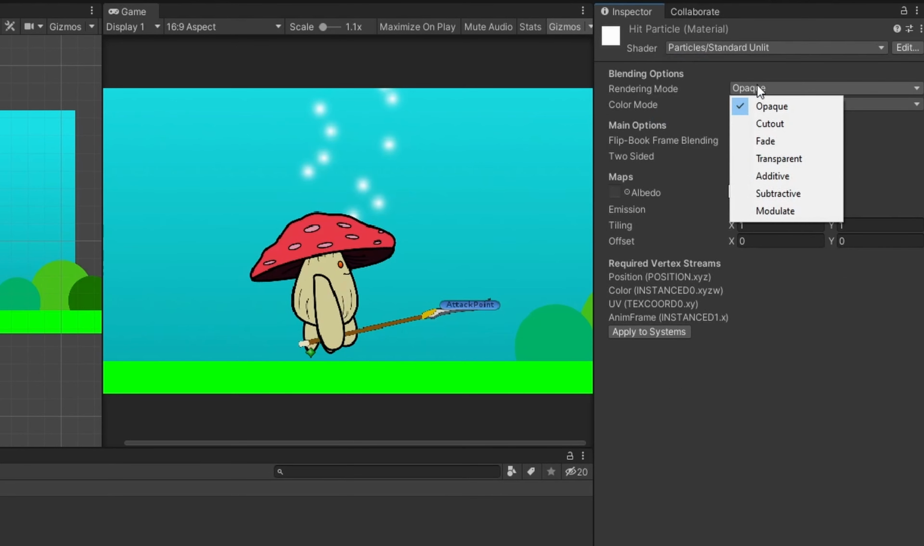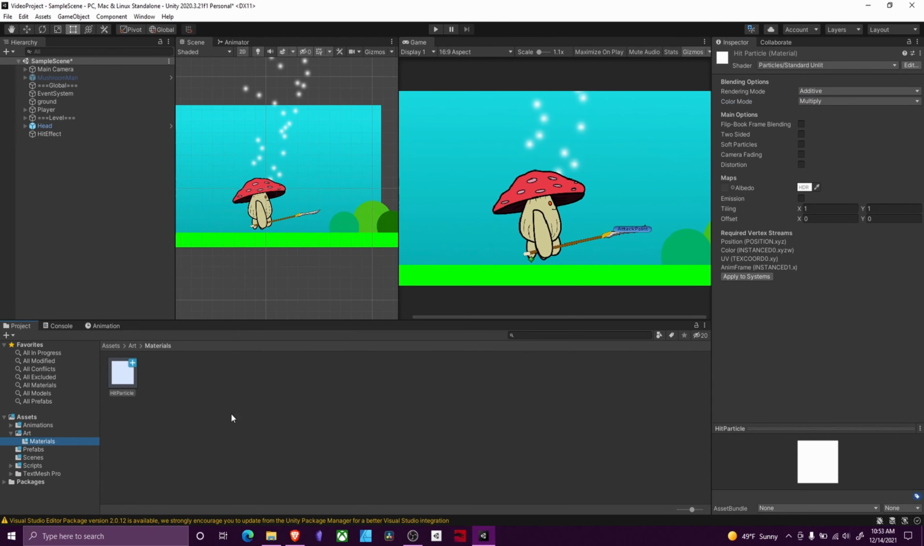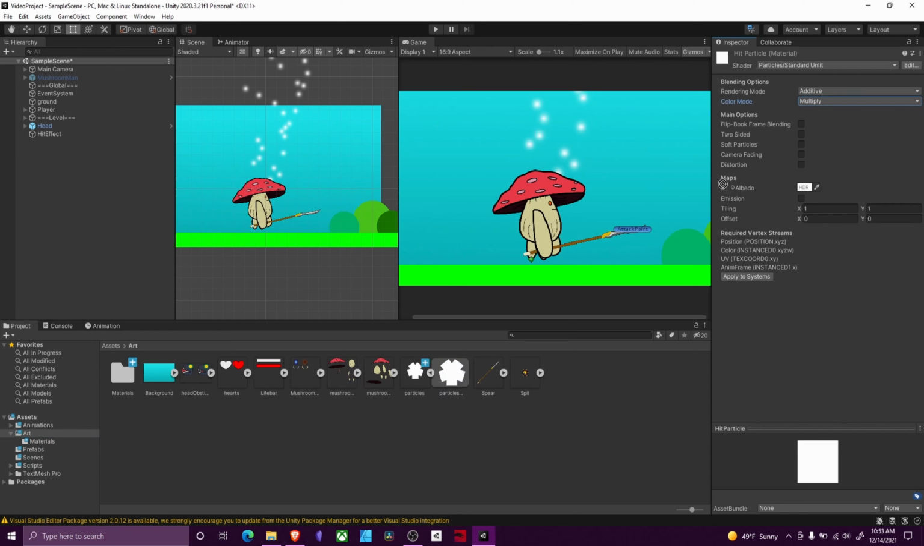We're going to change its rendering mode to additive. These are just different blend modes. Additive is the one I like to use the most. Leave this on multiply. And then where it says albedo here, this is where we're going to drag in our particle. Do note that you have to drag in the actual file itself, and see how it's now a little roughly snowflakey type thing.